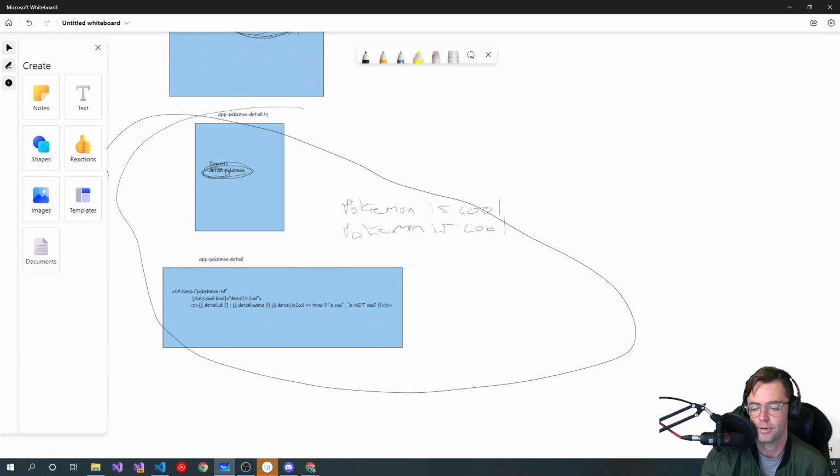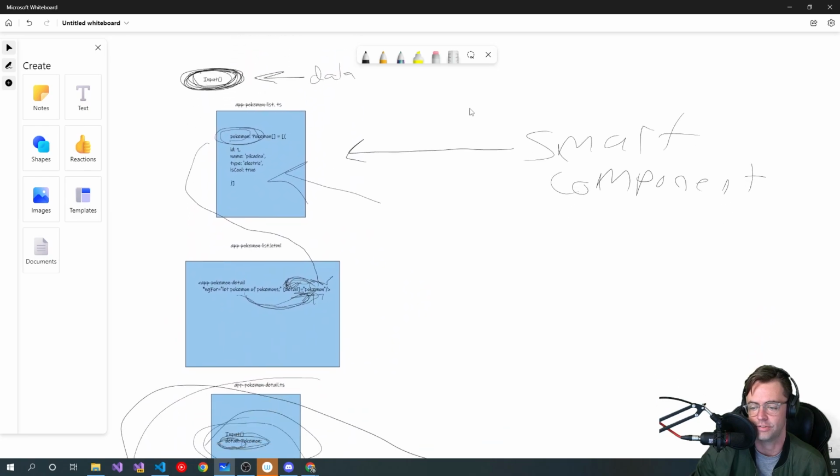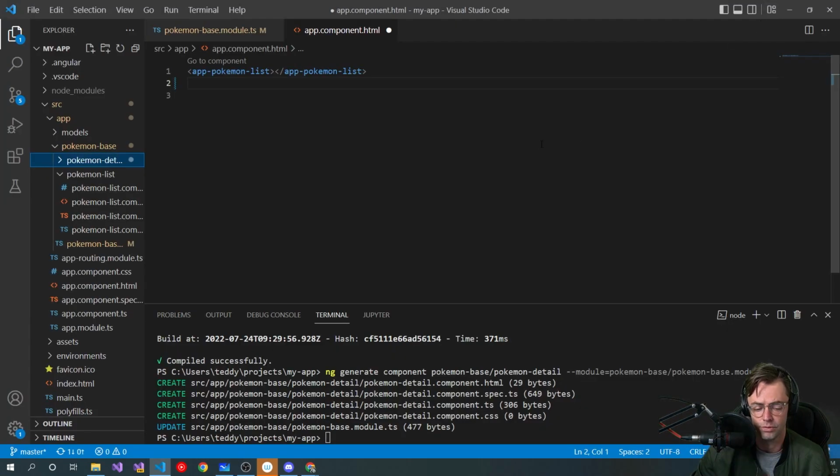So we have Pokemon detail, and that is our dumb component. It's dumb because it's not getting any data. It's literally just accepting data. And it's accepting data through our buddy, our old pal, input. Input is just there to, once again, receive data. It just takes data down. It never actually receives any data from any database. It just takes data from a smart component.